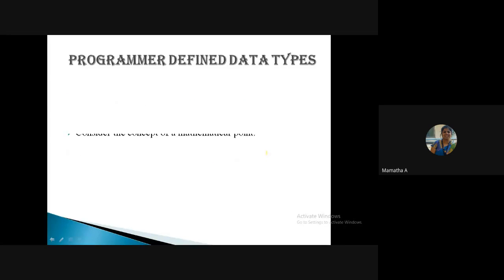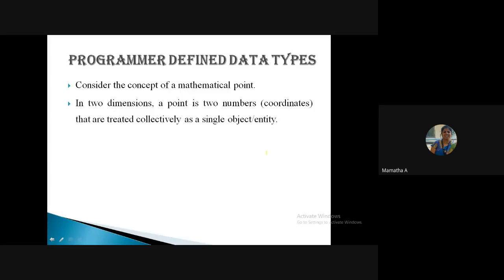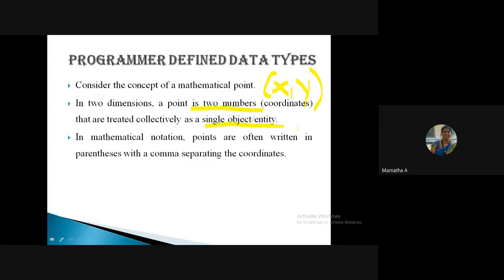Mathematically, as you all know, there are two dimensions when I talk about a point, and there are two numbers. A point is represented basically by two numbers, as you have told, x comma y. And you all know that x comma y is a single entity or a single object, isn't it? When I say point, point is what? x comma y. I don't say x is different, y is different. It is a single entity. We usually write a parenthesis with a comma separating the coordinates, x comma y there.